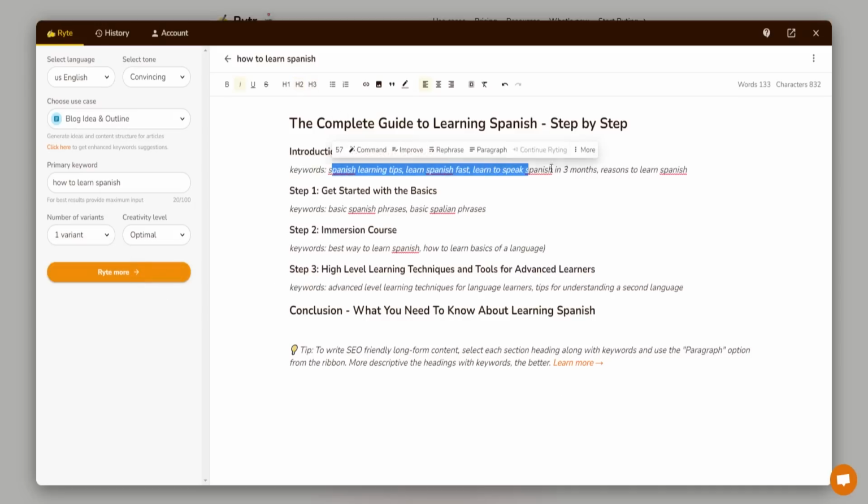Now if we go over here, as you can see, we can command. Commands lets you send custom text generation requests to AI. We can improve, so we can correct the grammar and improve the readability of the text. We can rephrase selected text to make it sound different. We can add paragraphs, so write a paragraph on the selected text. And we can continue writing, so auto write the next sentences.